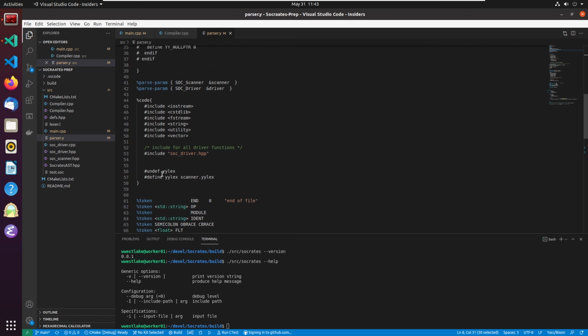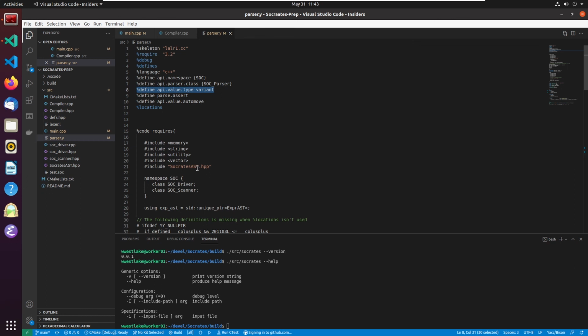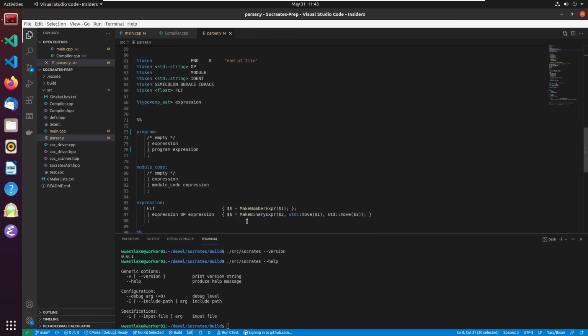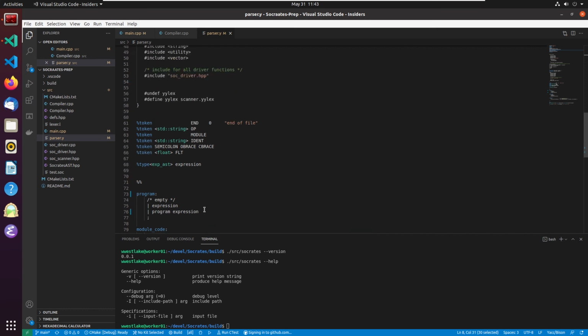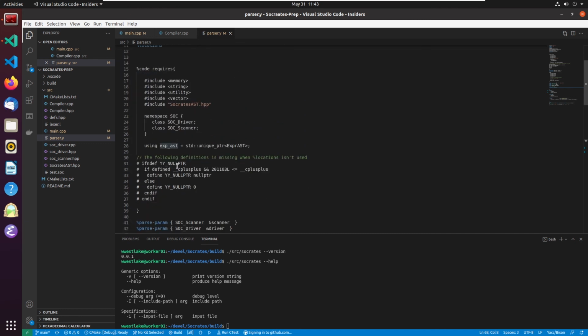where is it? Float. Missing something here. Oh, this is of type. Oh, here it is. Expression is of type expression AST. Expression AST is just a using up here. Using expression AST is standard unique pointer expression AST, and I'll explain all that.